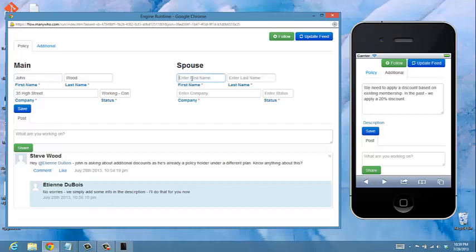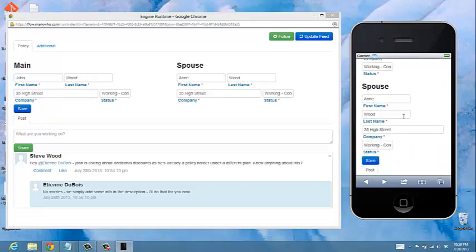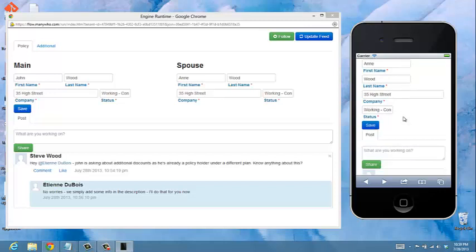So I'm going to add in also Anne Wood, who is also at 35 High Street, and also is working and contacted. Again, if I go back on the device, you'll see that all of that information has been keyed in for Etienne also. So what we're doing here is sharing a space, and we can work with each other, and we're always being kept up to date with all of the latest information.